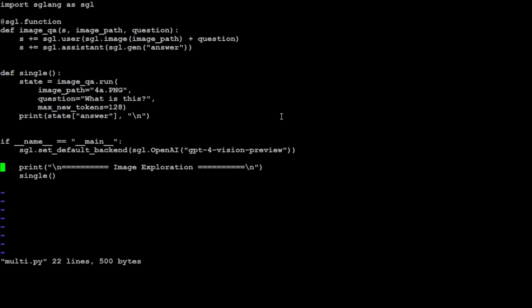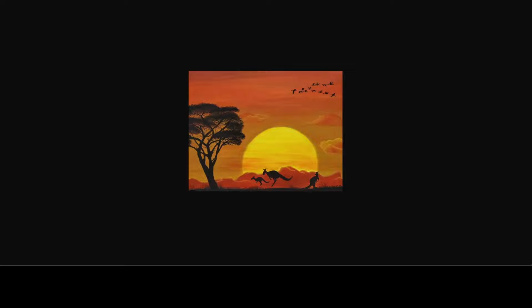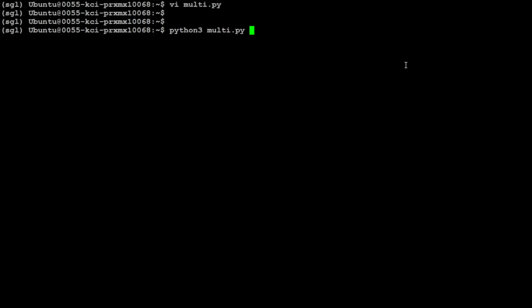So let me get out of this file, and then we are going to run it. Before I run it, I just want to show you the image first. So let me take you to my browser, and this is the image. It's just a sunset with some kangaroos, birds flying, a tree on the left, and that sort of stuff. So let's go back and run this and see what it does here. And if you remember, the prompt was only what exactly that image is. That's all the prompt was.